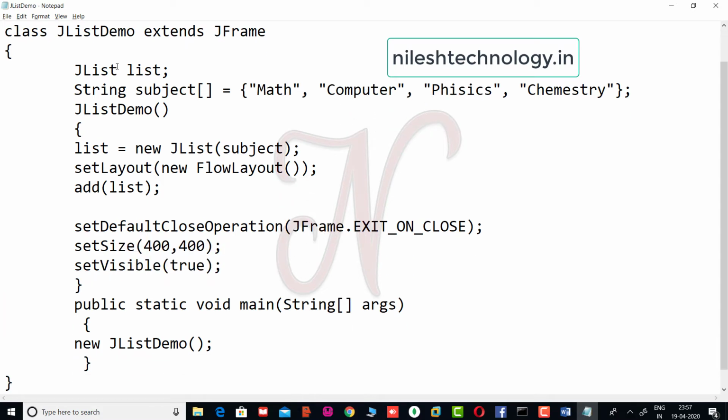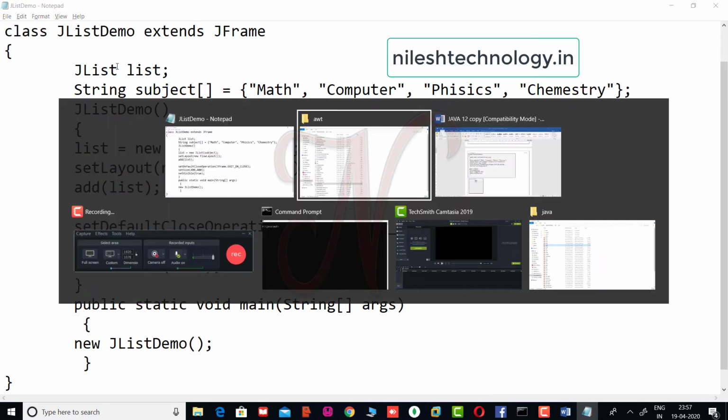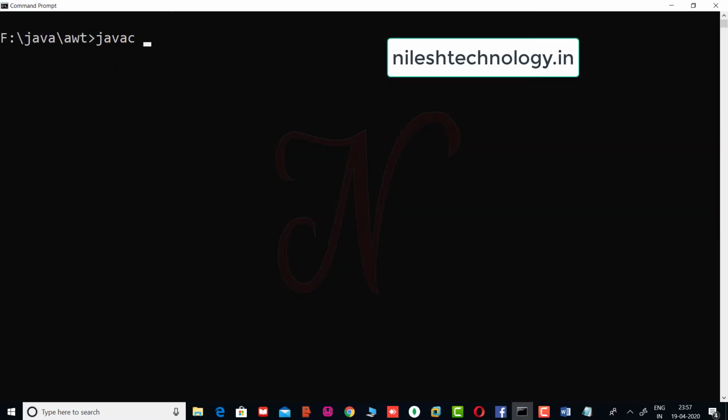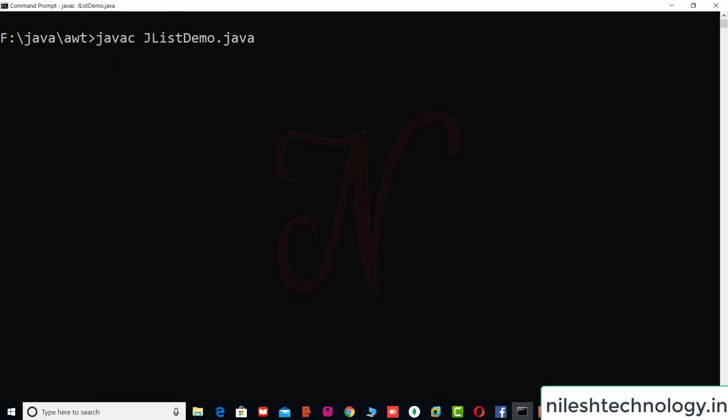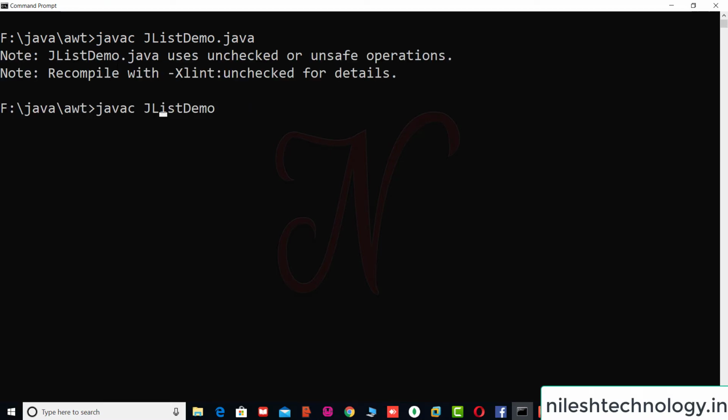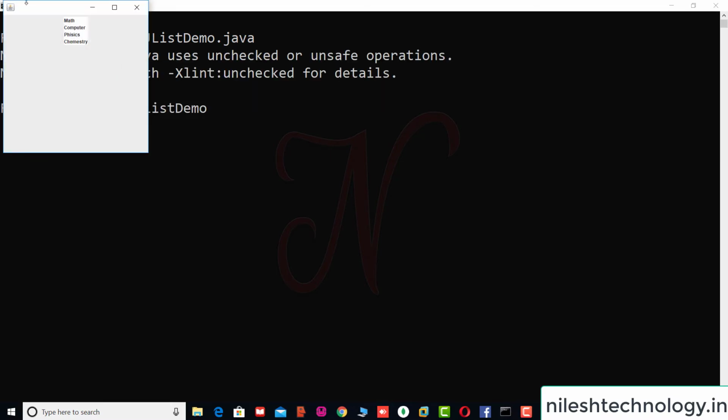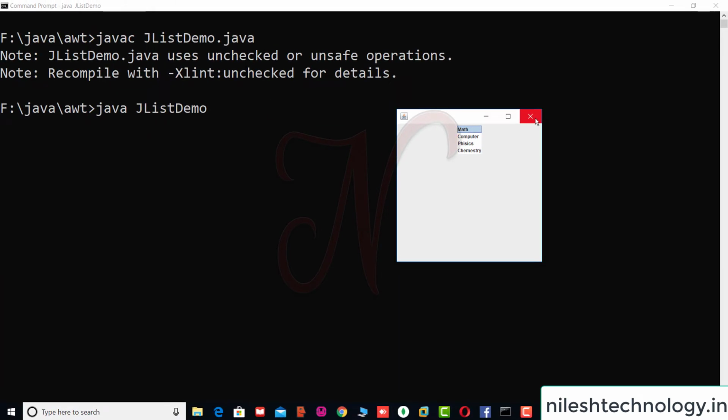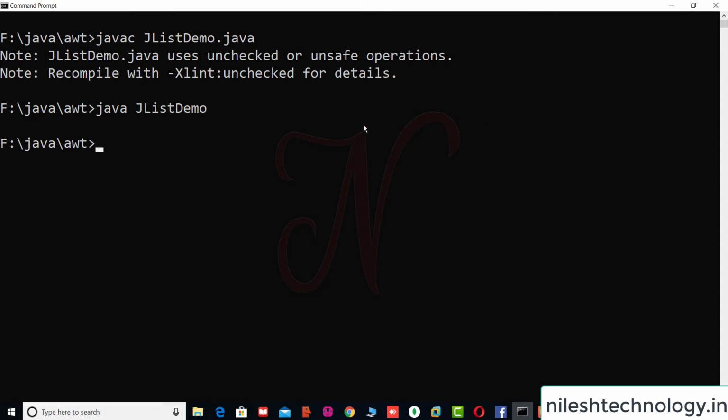Here in the main method I call the constructor for creating the object. Okay, now we have to test this code. javac JListDemo and run. See here, so this is the list. You can select this list. If you press the control key, then you can select multiple list items. Okay, so this is the list. If you press the cross button, see here, the screen and the objects both are closing. There is no need to press Control C.